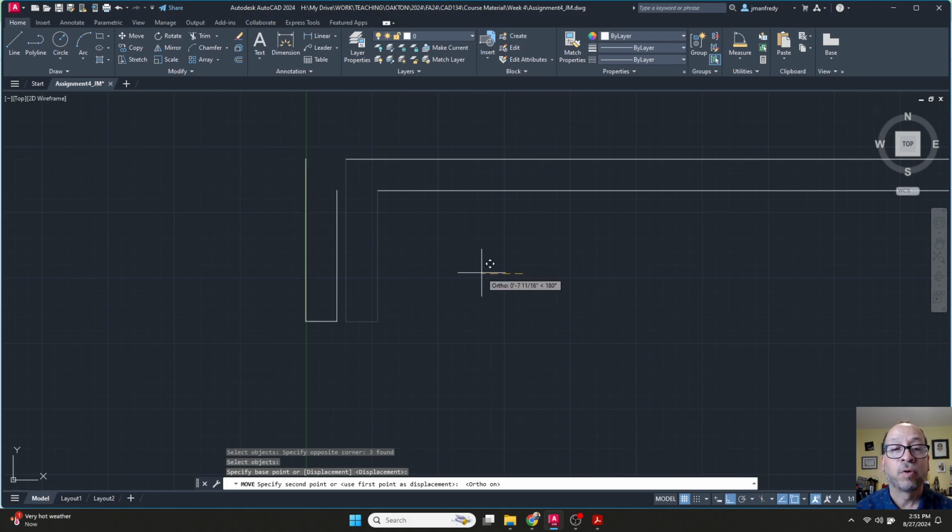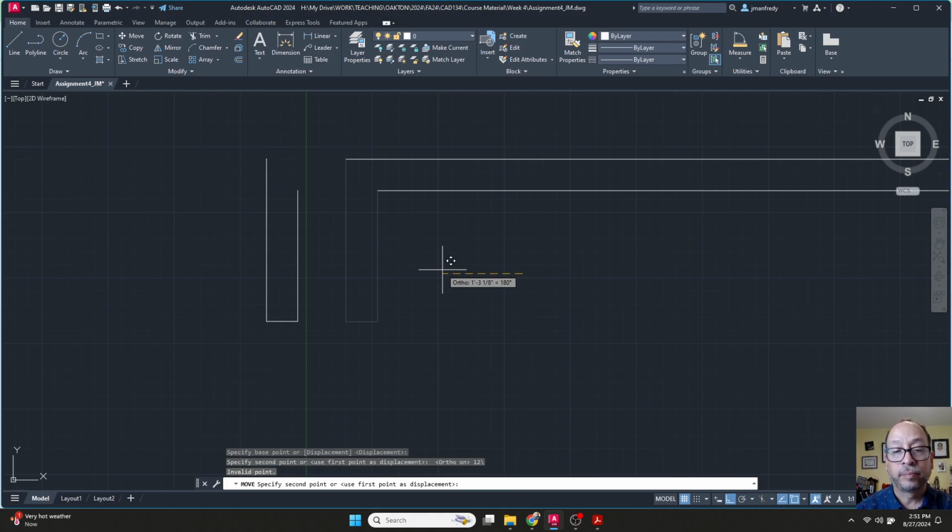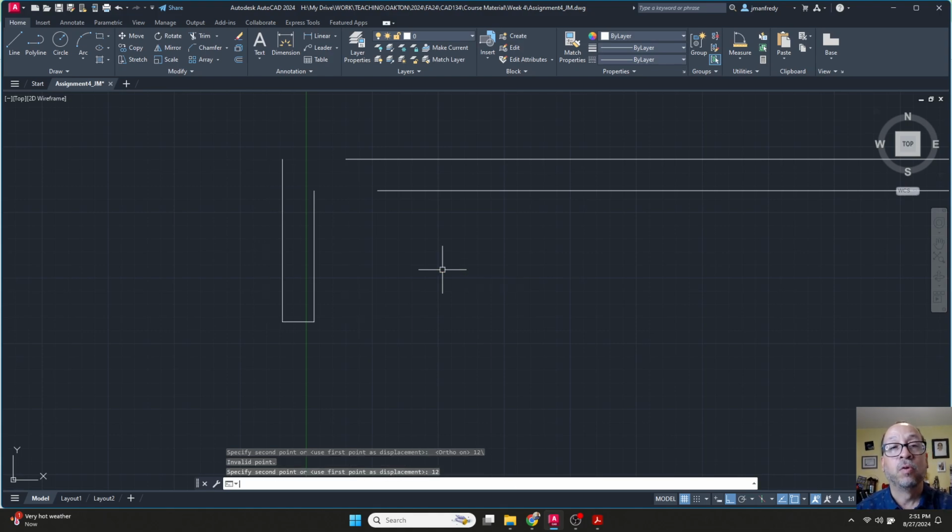And I can basically force this to move directly to my left without any odd angle, just directly to the left here. And I can type a number. So whatever number I type, that object will move that distance. So if I point to the left and type 12, and enter, then it moved it 12 inches and the command terminated. There's no more work to be done there. You finished the move command.